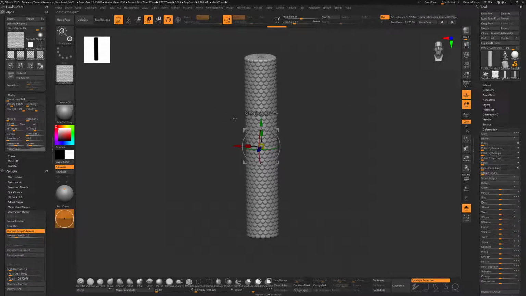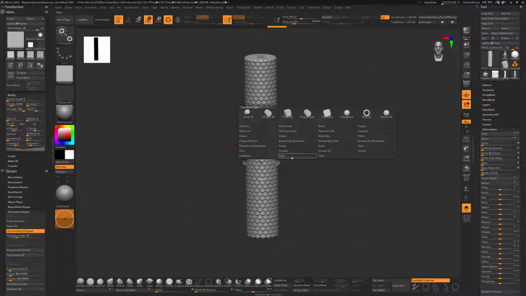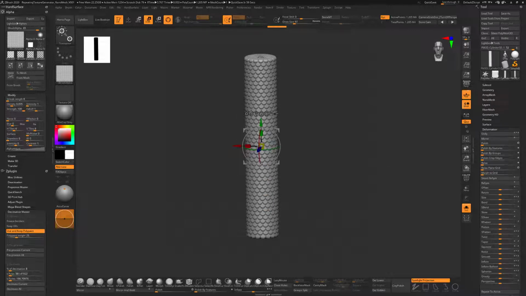And now I'm going to use some deformation tools within here. So let's go to this gizmo tool, go to the gearbox icon, we'll say taper, and it doesn't like it if it has subdivision levels.